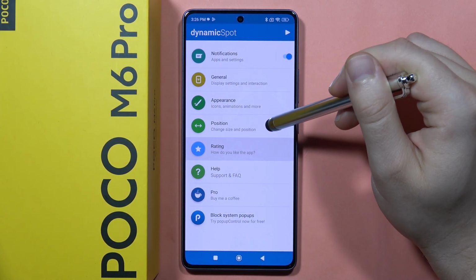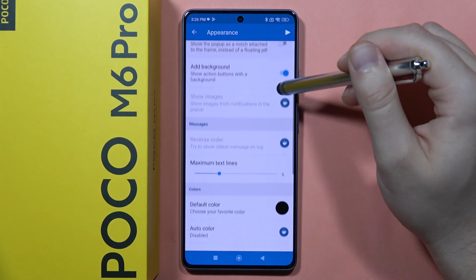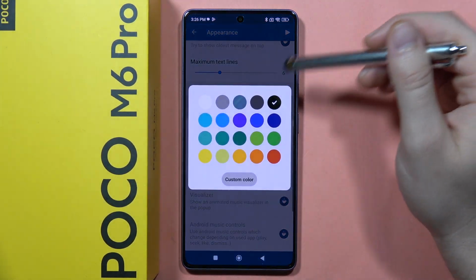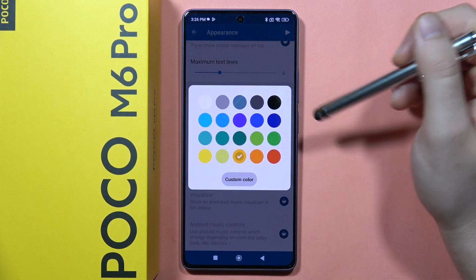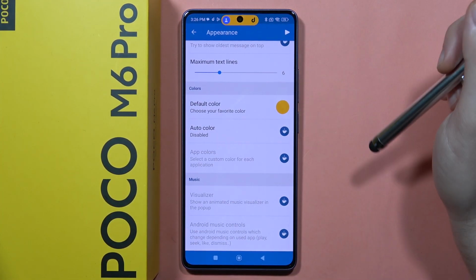When you go for the position or appearance, you can actually show as a notch. Add background, you can change the color of it. So when I pick the yellow, for example, now I can play it, and that's the different color. And that's all right now.